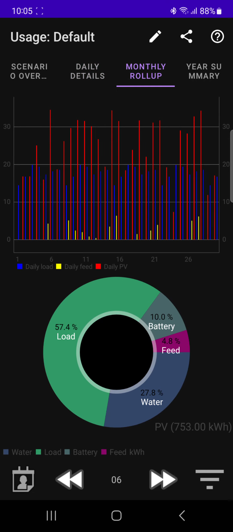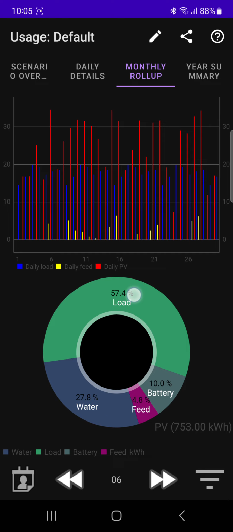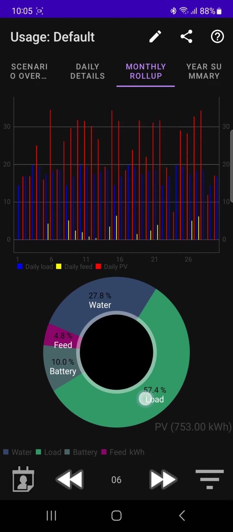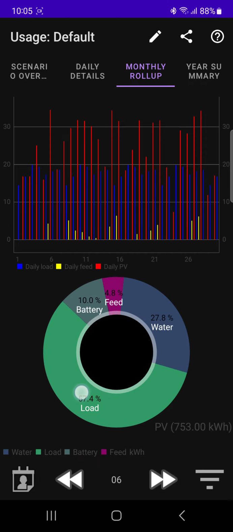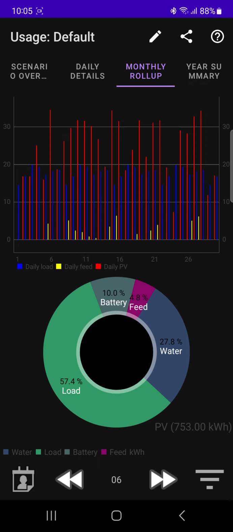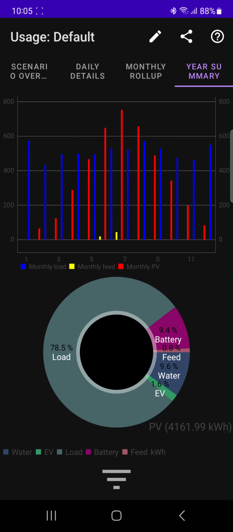I get a monthly roll-up where I get to see a bar chart, again very similar to the previous screen, but also a pie chart, which indicates where my PV went. So most of this PV went to load, some of it went to water, some of it was fed in, and 10% went to the battery. Similarly, you can do the same thing for the annual roll-up.